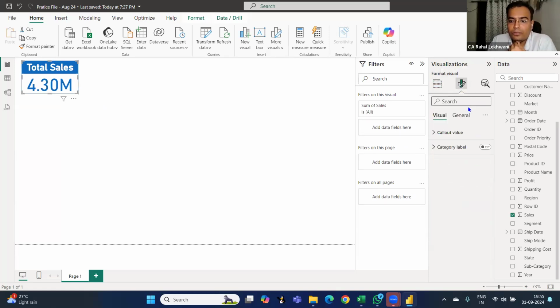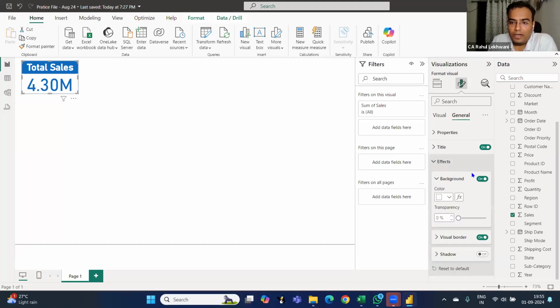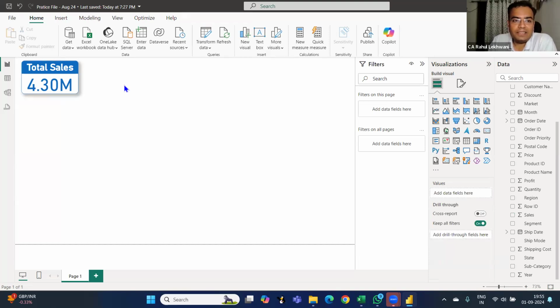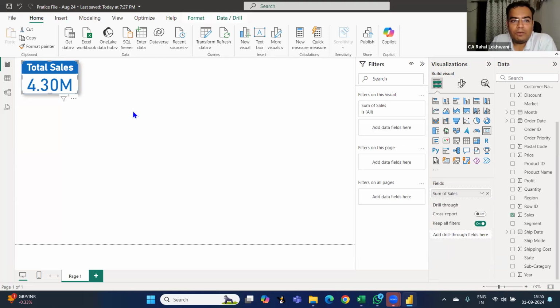Right now, you might be wondering why I am making all the changes in a single visual. The reason is that these changes are common for most of the visuals. Once I tell you this, in other visuals you will have the same kind of options available. So under effects, we have seen background, visual border, shadow. You can keep a shadow also. Can you see the shadow coming up? So I'm just increasing the aesthetics of the visual. That's it. Only the aesthetic of the visual is getting updated.